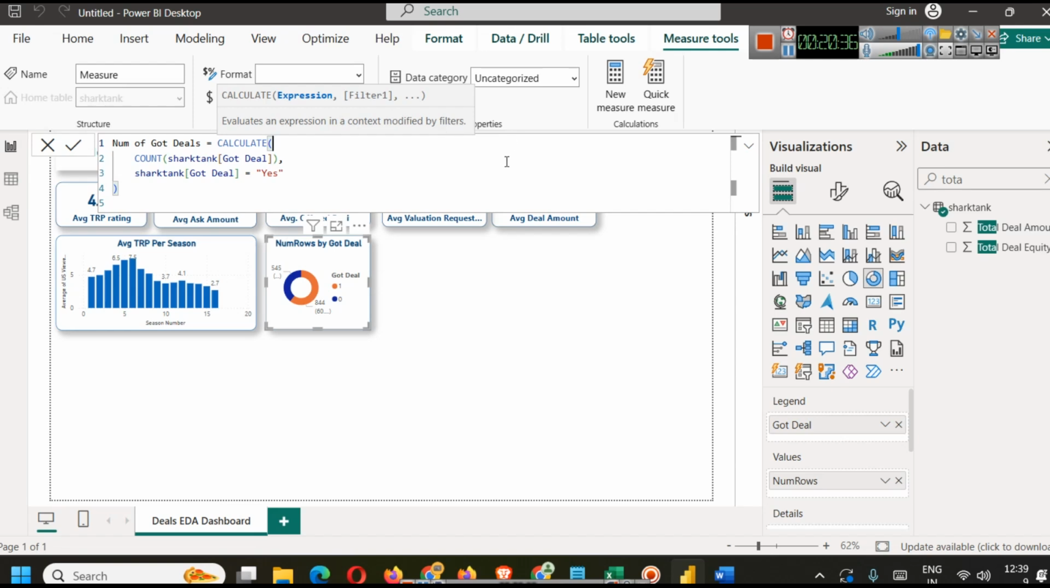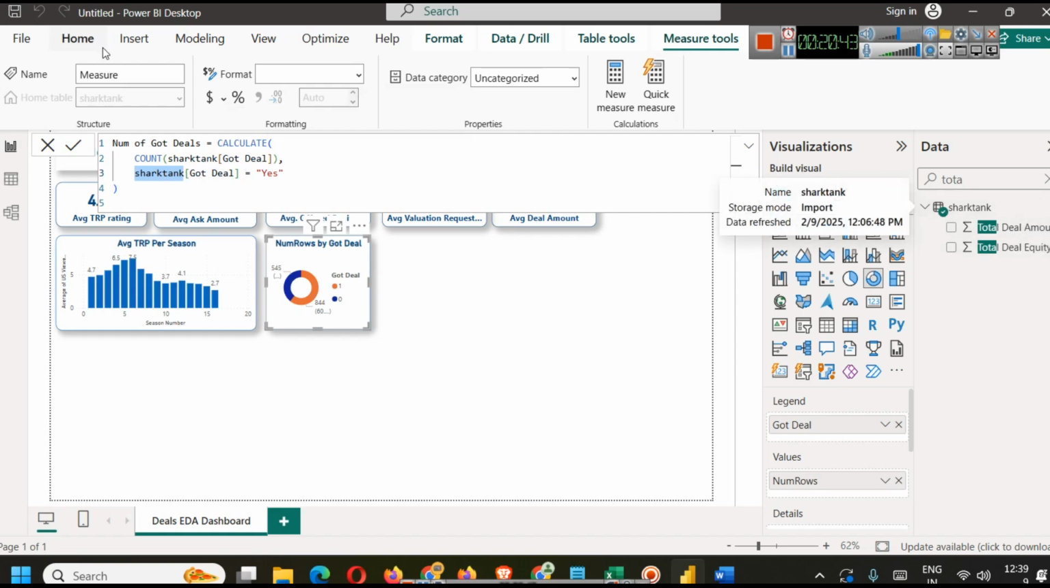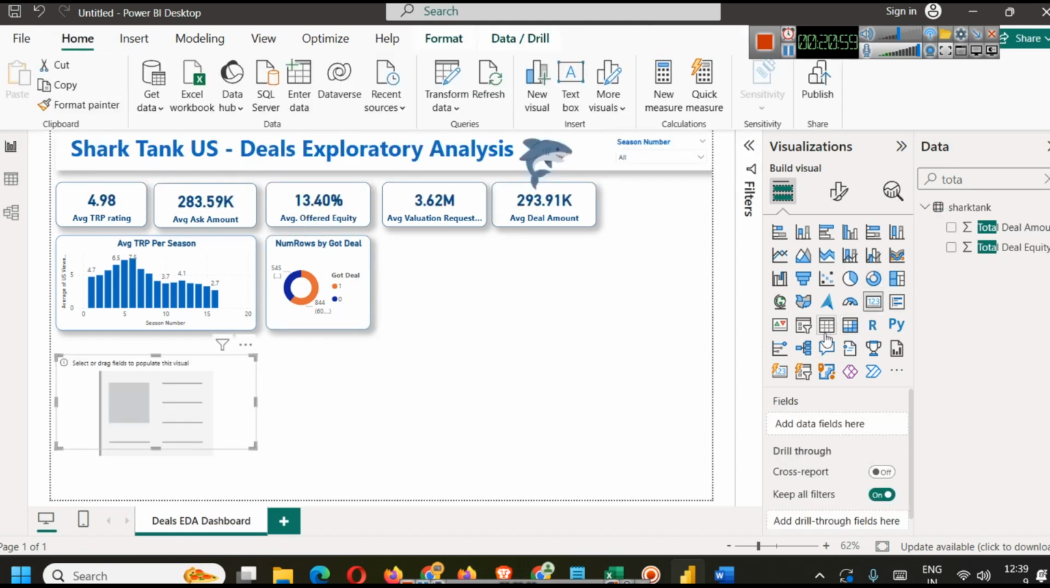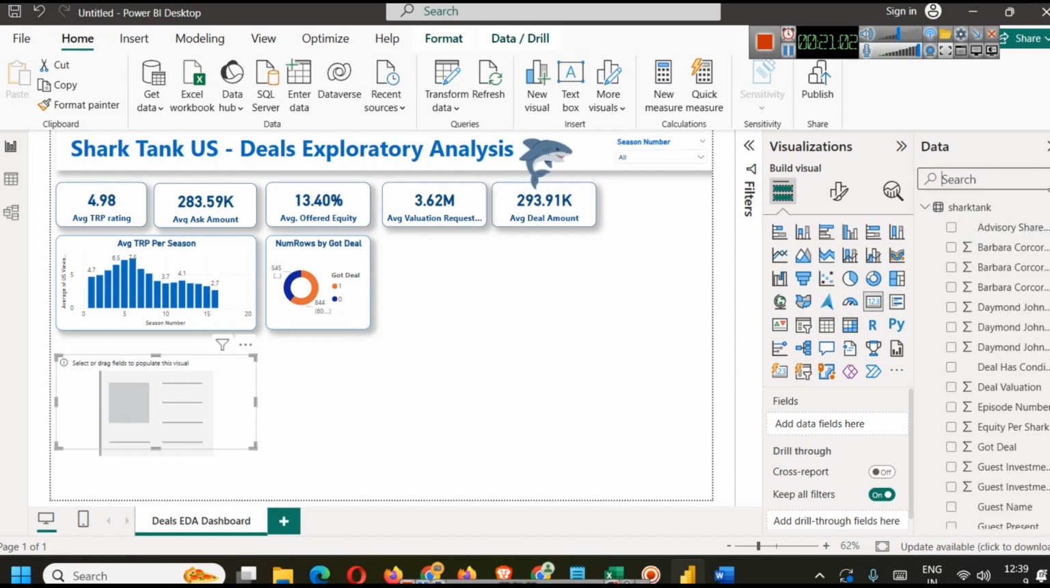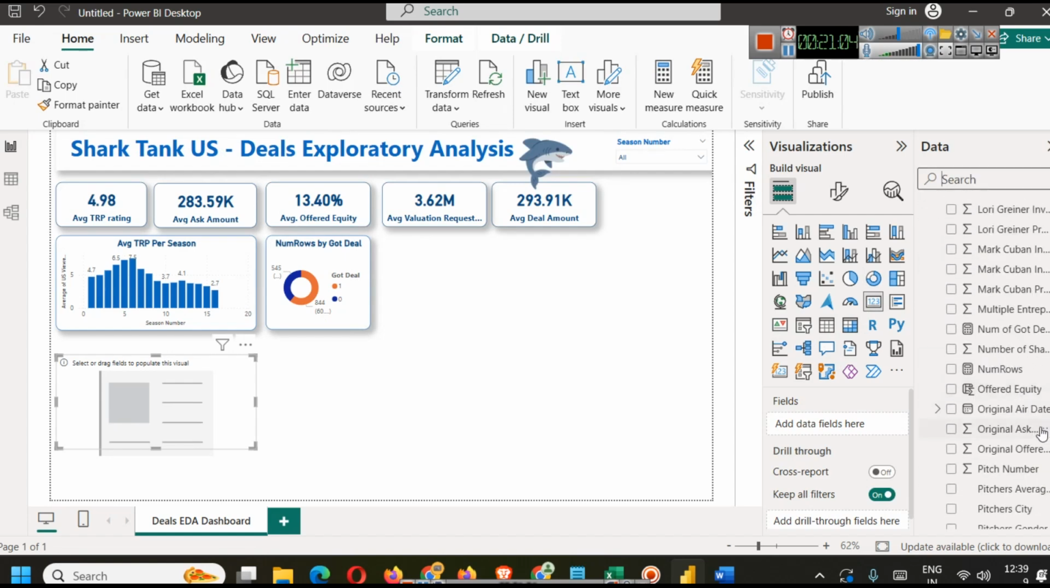You can apply multiple filters also, but here we are just using one filter, and remember Shark Tank is the name of our table here. This way we are selecting the column got deal. This is the total number of got deal count rows, and this is Shark Tank got deal is equal to yes. If you simply use it and display it in a card, here we have number of got deals. Let's see what the error is here.